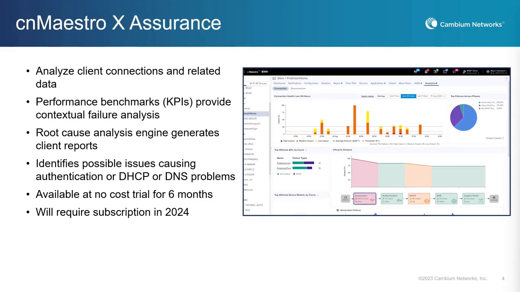cnMaestro X Assurance is an AI-based advanced troubleshooting and analytics solution that helps IT administrators improve the end-user experience on their networks. X Assurance is initially available as a free trial to all X customers. Starting in the first quarter of 2024, it will require a paid subscription.